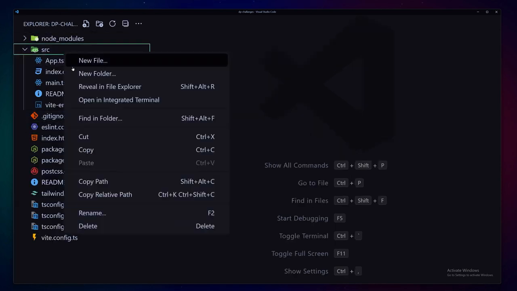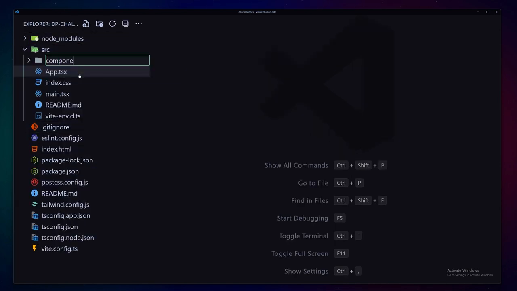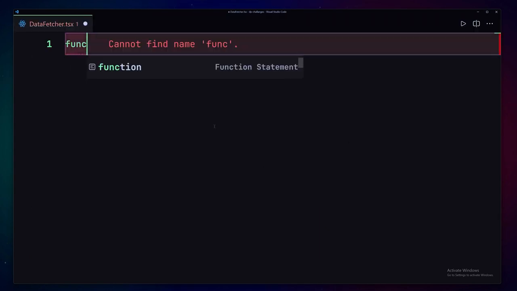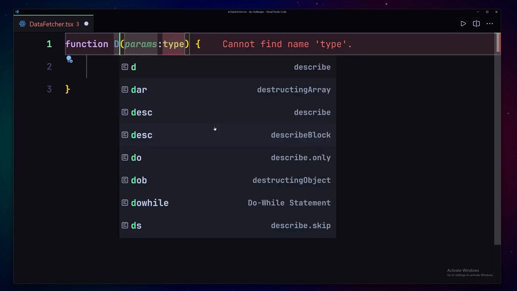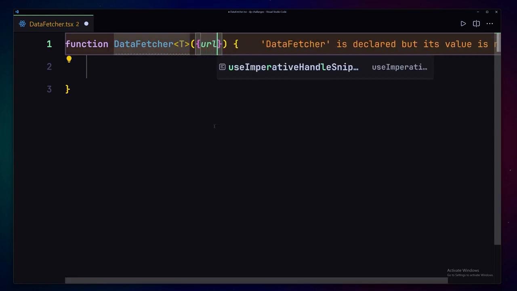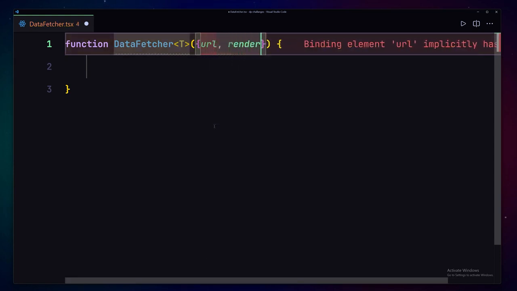So I'm going to go ahead and create a components folder, and inside there we are going to be creating two components, or files rather. I'll start with DataFetcher.tsx. Now let me define my component with the name DataFetcher, and I'm also going to annotate it as a type generic. It's going to render a few things. First of all, we need to destructure the URL and also the render prop.